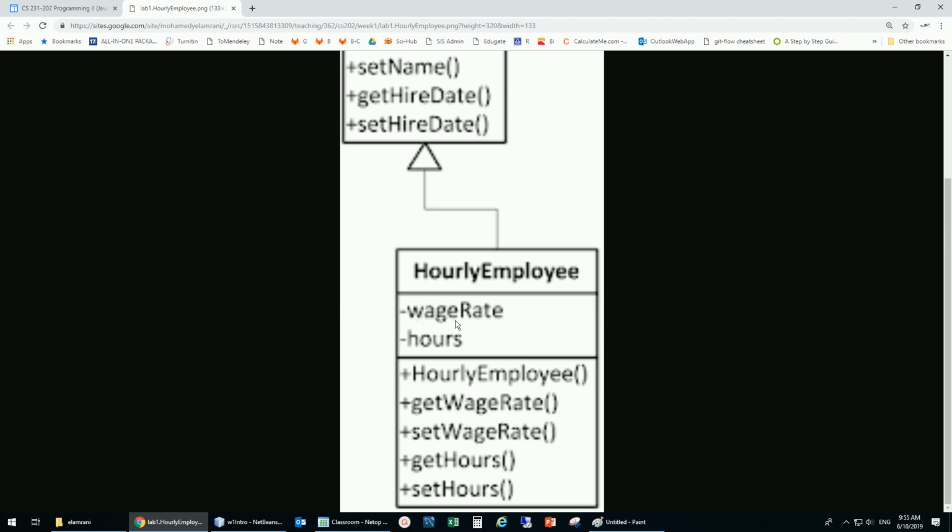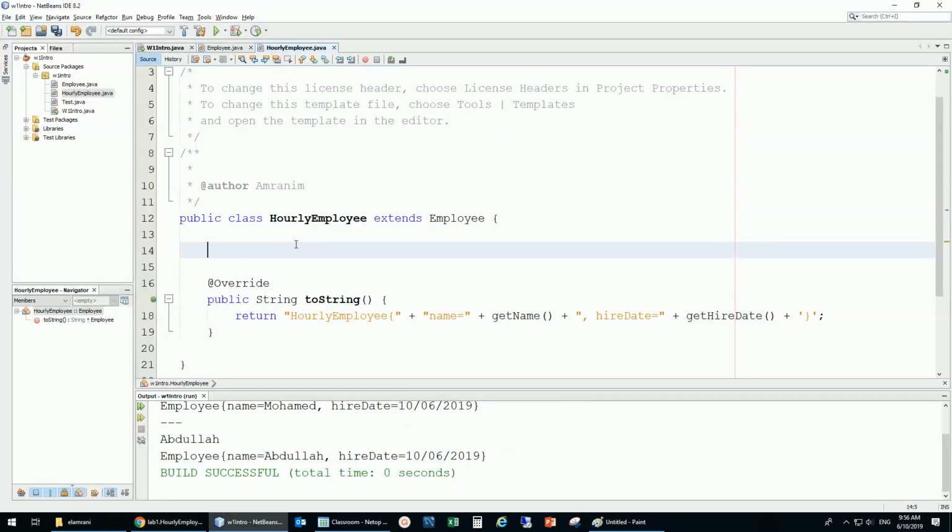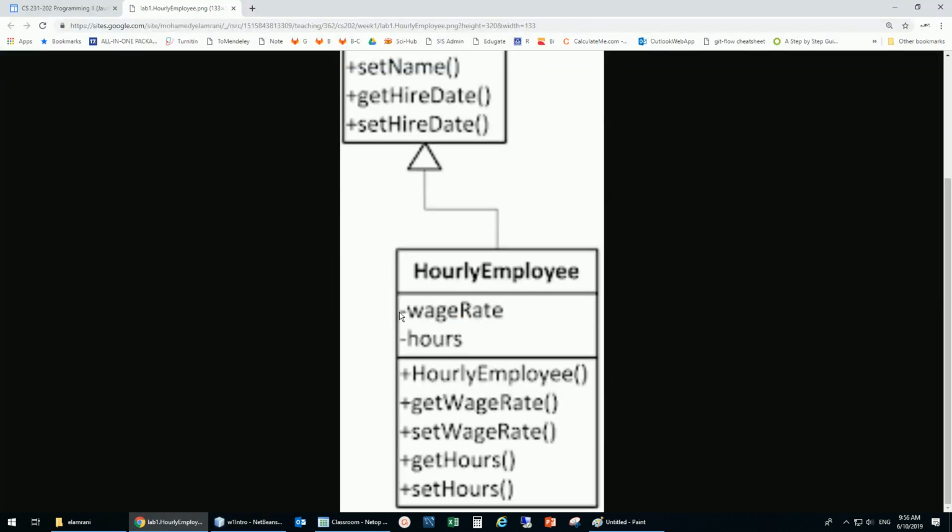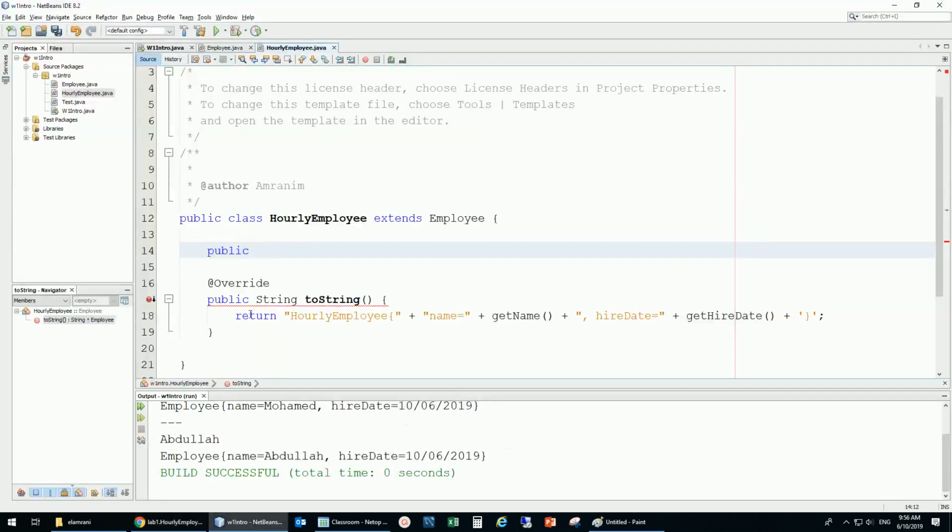Like for example here, the wage rate and the hours. Wage rate means the rate that this employee is paid for every hour. And then hours means how many hours this employee worked. So we can just add these public. Now these are not public, private. Yes. I had a class under the hourly employee that extends hourly employee.